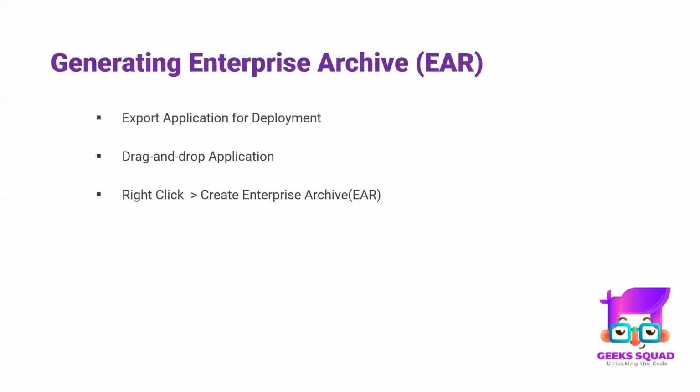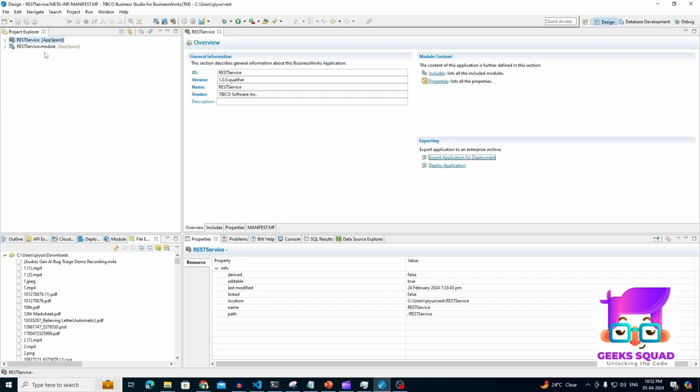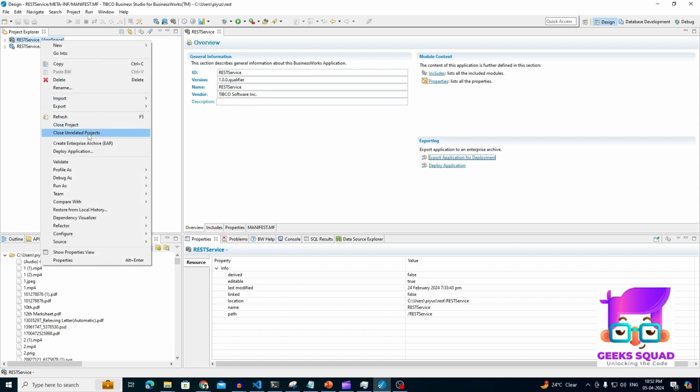Another convenient way is to right click and select the create enterprise archive option. In our development environment, we can simply right click on the project and then we will have an option to create the EAR file. Clicking on it will generate the EAR file in no time. So you can have a look.